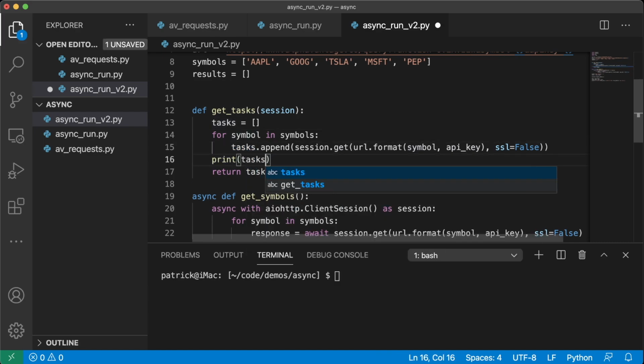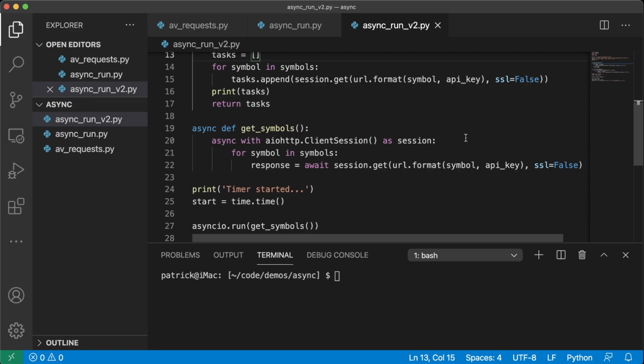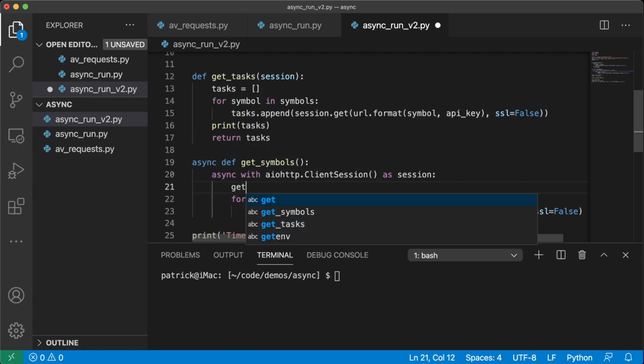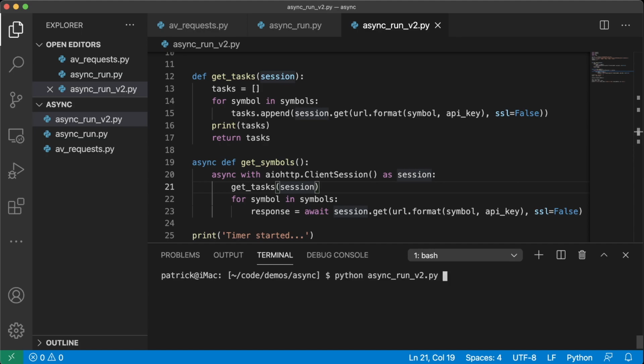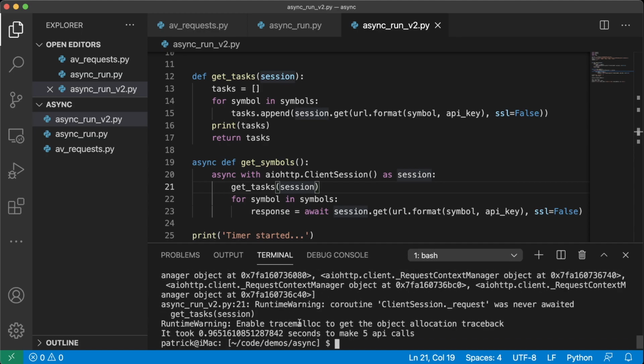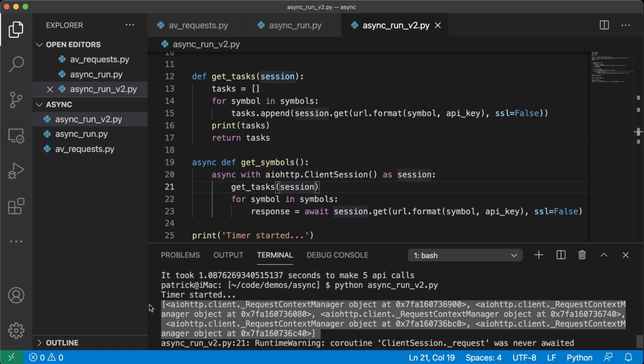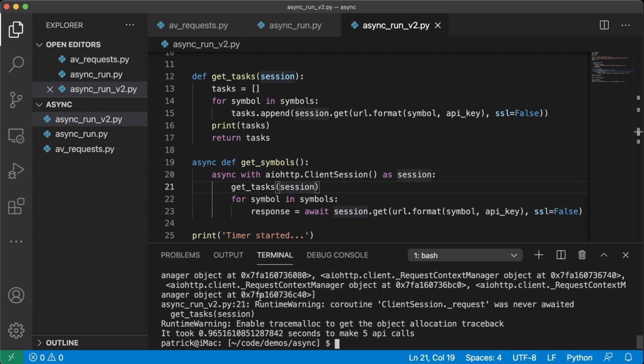So this function is putting all of these coroutines onto a list called tasks. And we'll even print this. We'll just call this get_tasks function here with session, and it should print out all of our tasks here. And you can see it's a list here of aiohttp client request context manager objects, also known as coroutines. So we have a list of these functions that we can call.